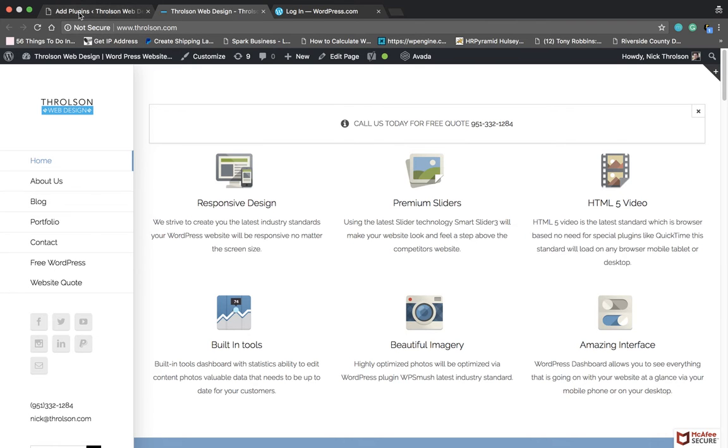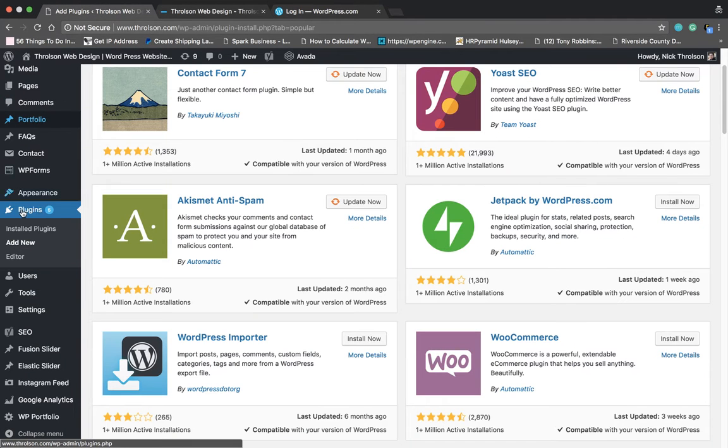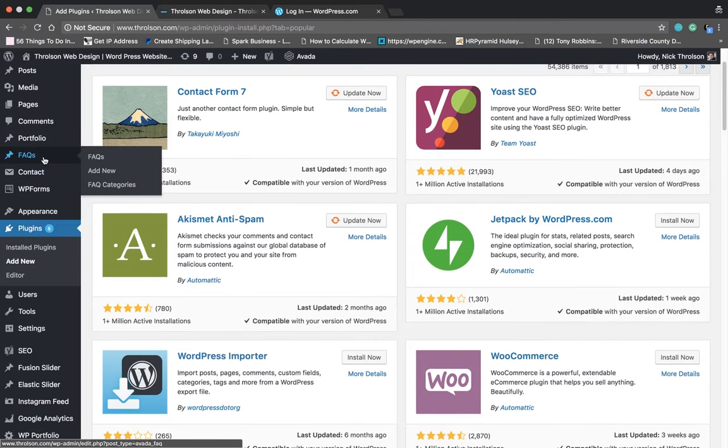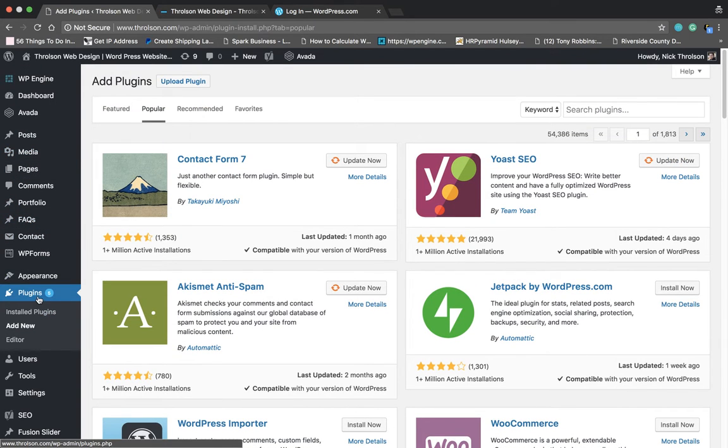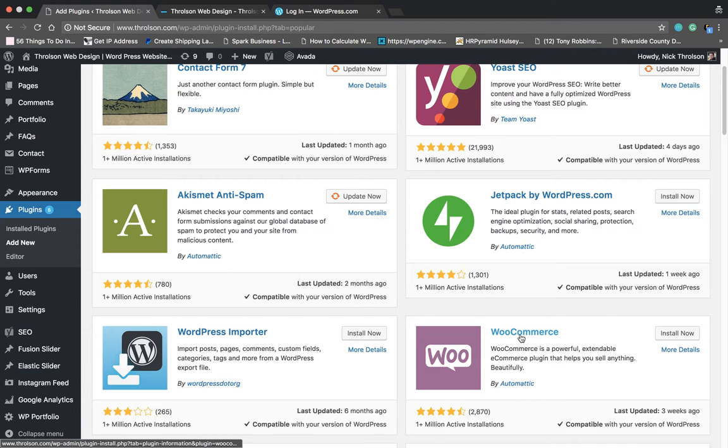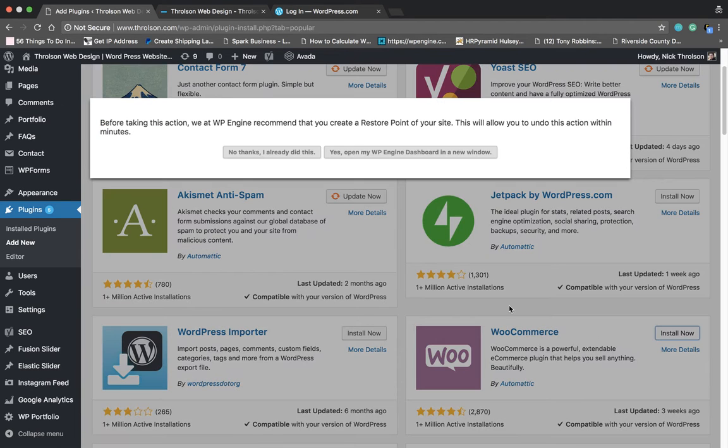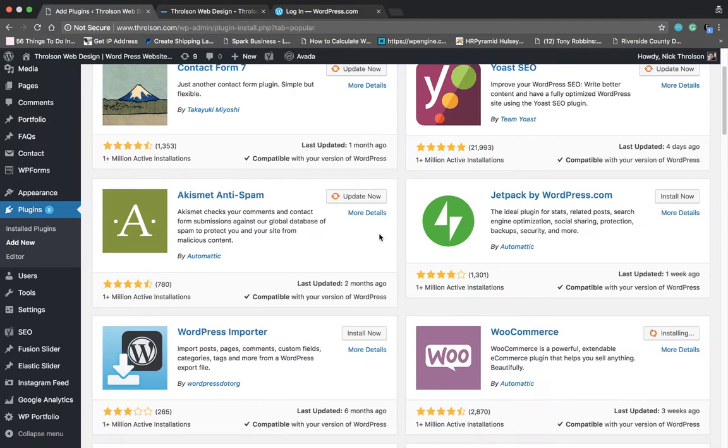So you're going to go to your dashboard, then you're going to log in and then go to plugins. Under popular, there is WooCommerce right here. So just click install now, and you might not get that pop-up. It's because I'm on WP Engine.